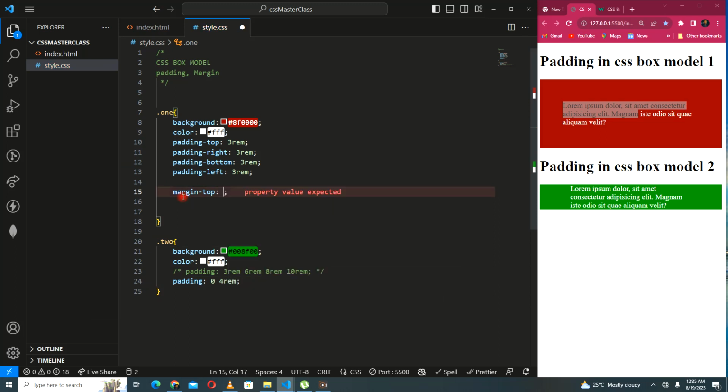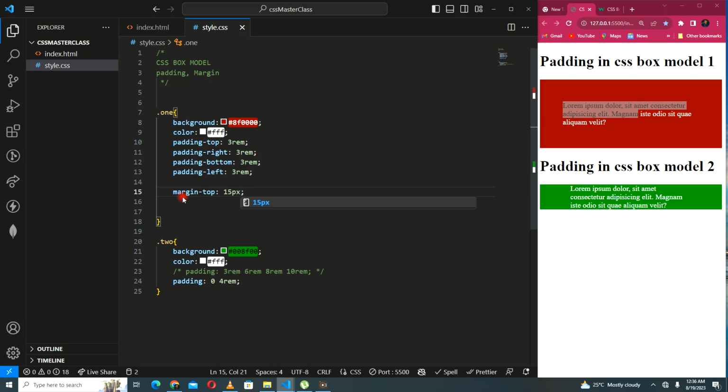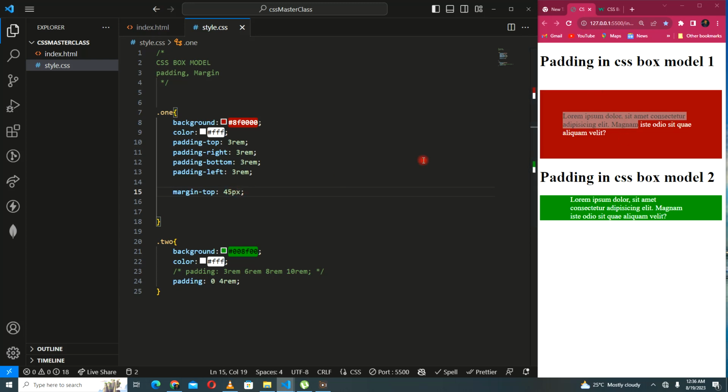Margin top, we are going to say 3 rem. Watch it out. I know we must be tired of red by now, so let me say 15 pixel. You can see. Of course, you can calculate the value. You can say 45 pixel. You can see, right? Good.